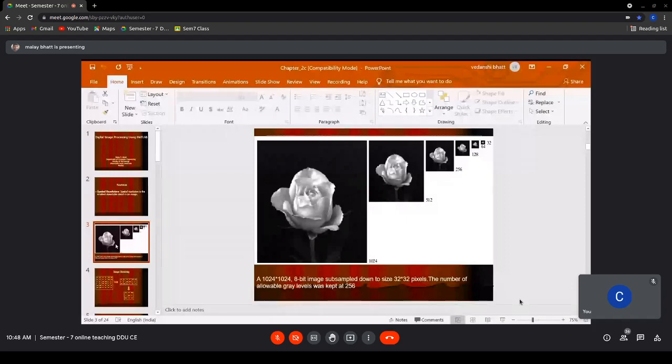So here you can see the lowest level is 32 cross 32. It is a very small thumbnail kind of picture. So let us see how we can do this. For all these images, as you can see, the number of gray levels is 256. There is no change in the number of gray levels. But we are reducing the spatial resolution. We are reducing the number of pixels in the image. So that is why you can see the impact is like this.